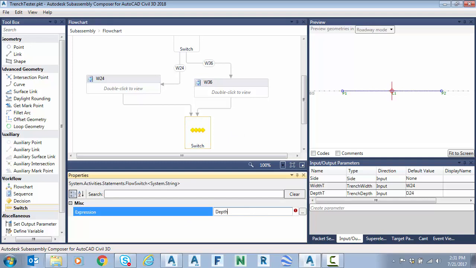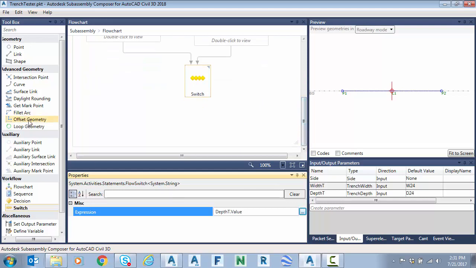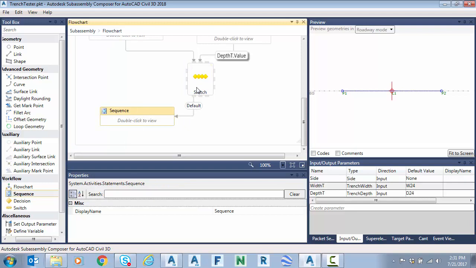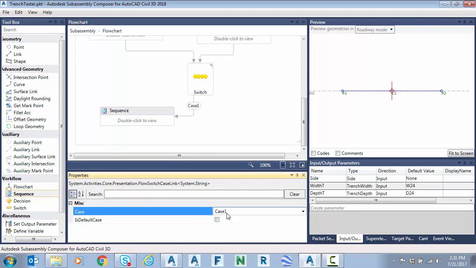Remember, it's the name, depth T dot value. Depth T, input parameter name, has to be that, not the enumeration name. So we'll scroll down, and we will create a sequence here. I'll do one of these, select the switch, then the leader, turn off default, just like before, D24.